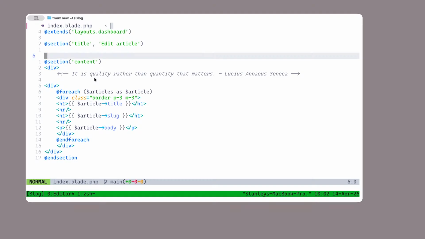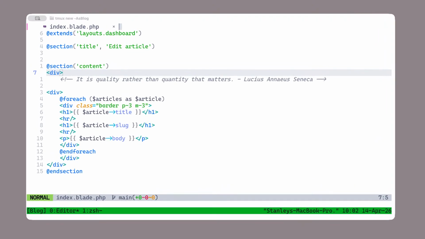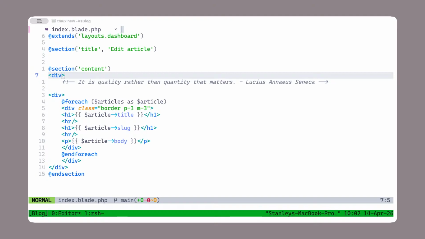Yeah, now we're here. I forgot to center this. Let me just do that now. I need to do this. Transform. Yeah, that looks better.